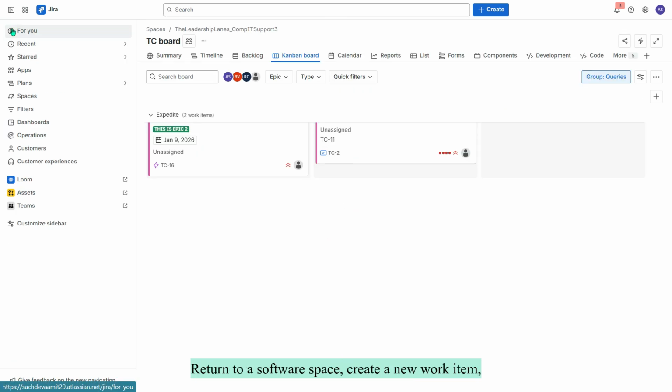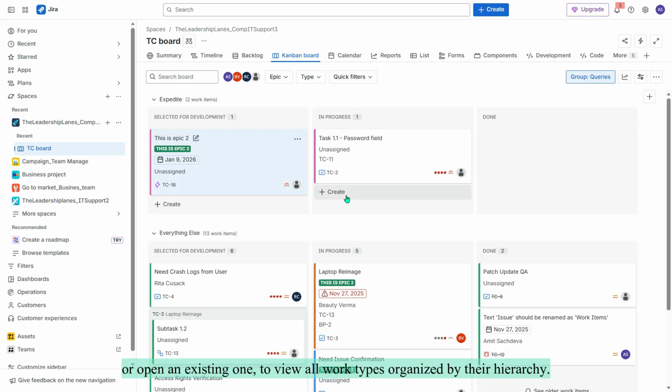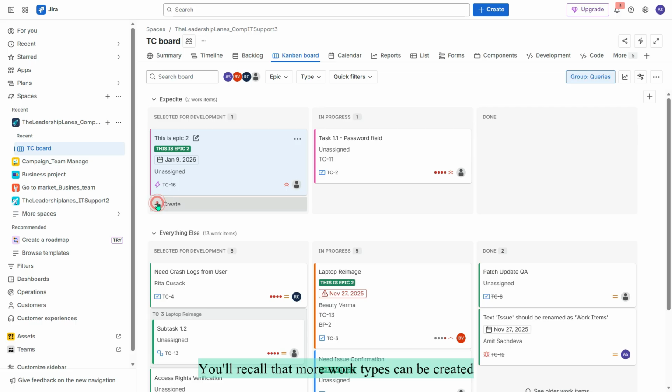Return to a software space, create a new work item, or open an existing one to view all work types organized by their hierarchy. Upon clicking Create, the user can view the parent epic work type alongside the standard work types that are categorized under the epic. You'll recall that more work types can be created or added within the work type hierarchy.